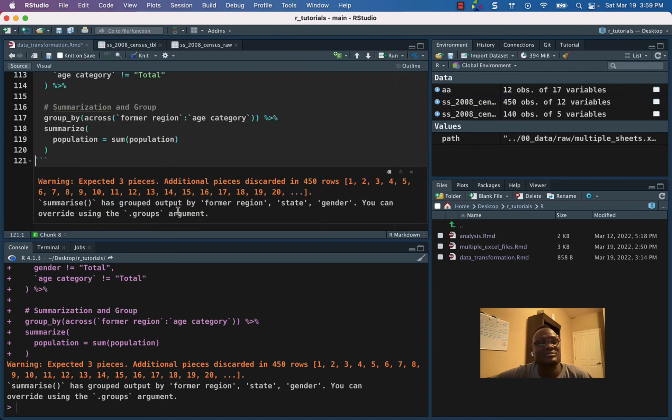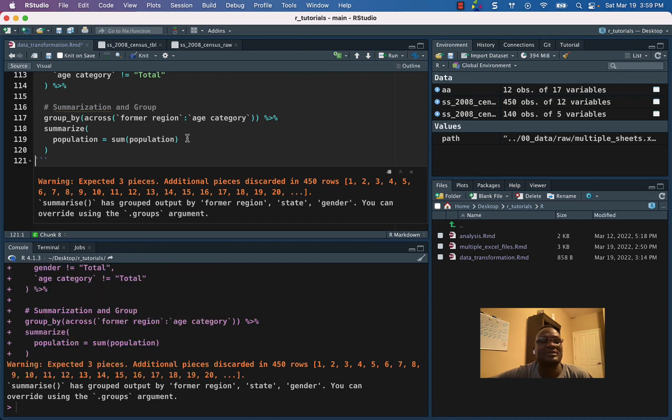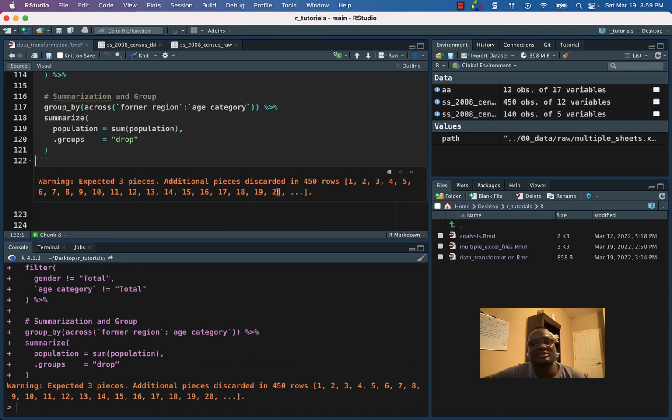We see this message here saying summarise has grouped output by former region, state, and so on, and you can override using the groups argument. So let me see. What we need to do is add the option .groups equals drop, and I like to line those up. And now I have gotten rid of that message.